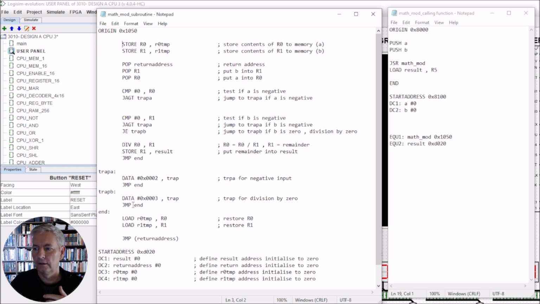Now, whenever it jumps down to the end, you'll see jump to end. What it will do is reload the original values for R0 and R1 back into those registers before it does the final jump back to the calling function. So those are the values. If there are any errors or traps, that's what's going to happen.